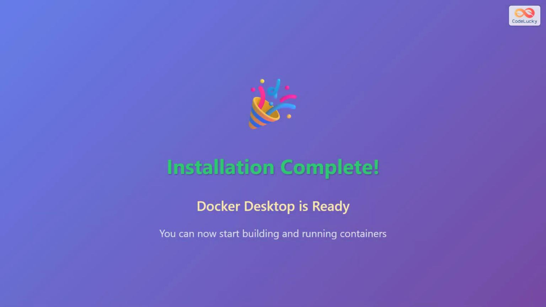Congratulations, the installation is now complete. Docker Desktop is ready to use on your Mac. You can now start building and running containers. Happy docking!